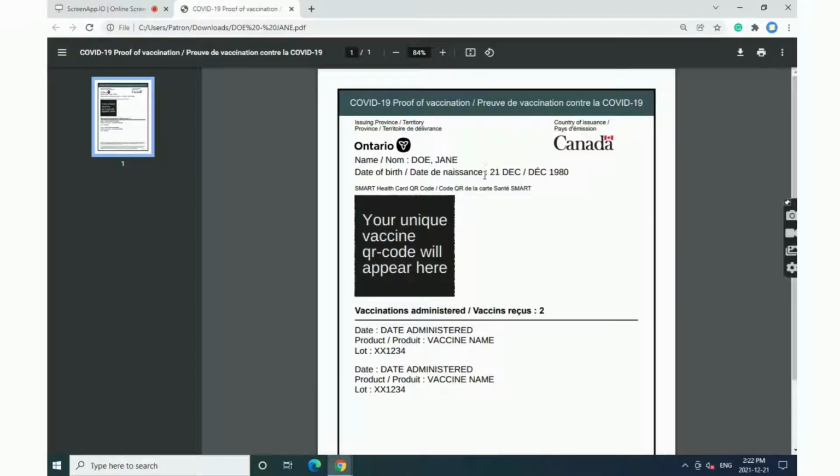So we can see for Jane Doe here, we have our birthday. We have the two vaccines that we've received there. And then we also have our unique vaccine QR code. So here, it won't be a black box on your PDF. It will be a QR code unique to you.